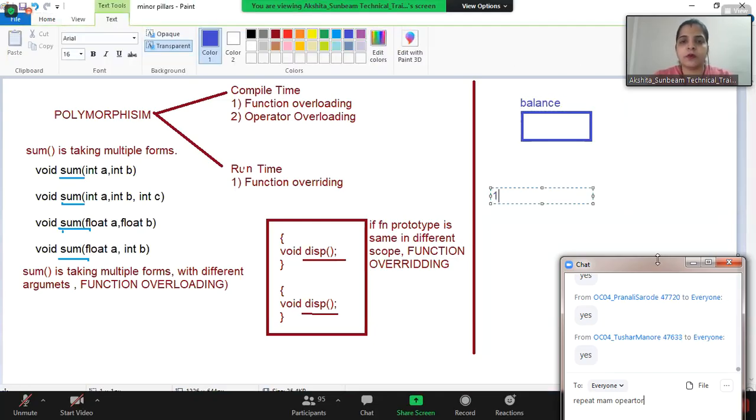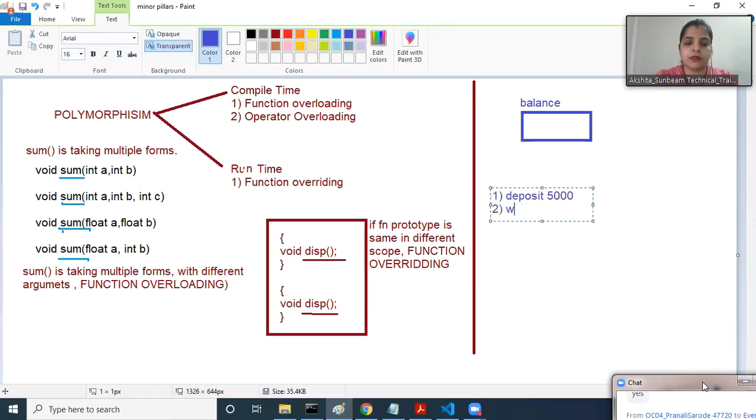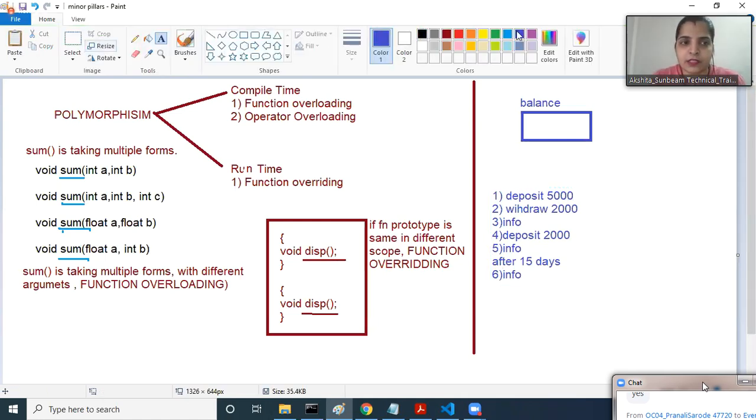Okay, and suppose you are maybe saying withdraw 2000. Maybe you are saying please display information. Then you are saying deposit 2000. Then after, let us say, 15 days, you are again saying, please give me info. Here also, you are saying fifth operation, please give me info about the balance. After 15 days, you are also asking, I'm going into ATM and checking the balance.